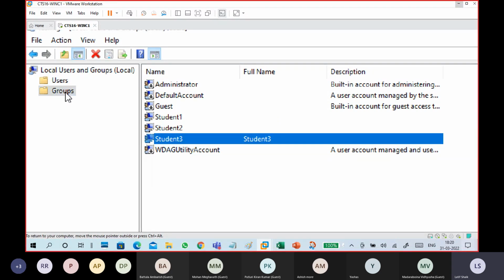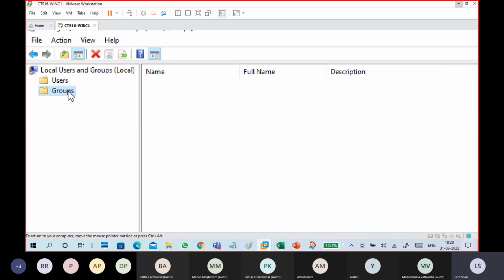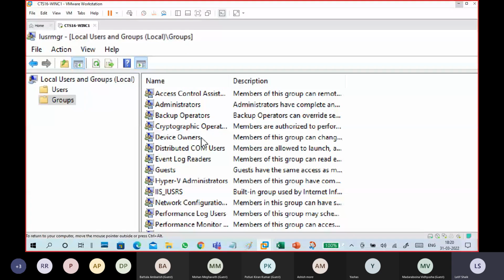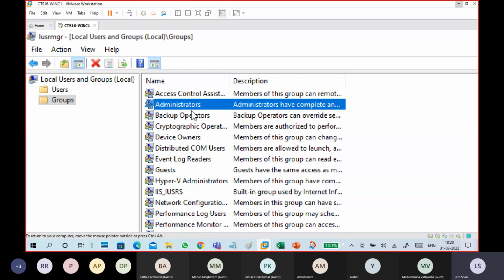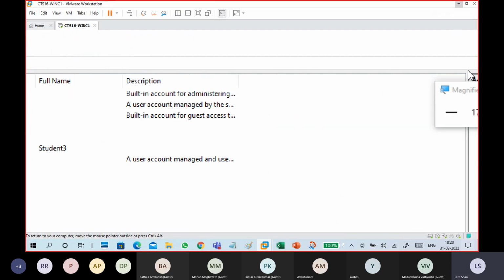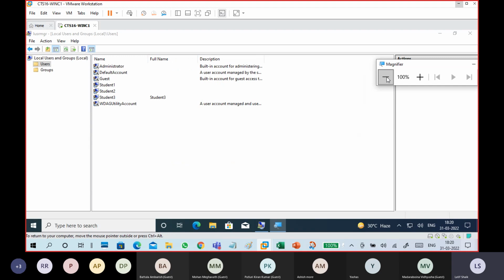There are other things also, like Groups. A lot of different types of groups are there. Based on the membership of those groups, you get that kind of rights. Like if you are a member of the Administrators group, you become an administrator automatically. So this is another way of adding a user.